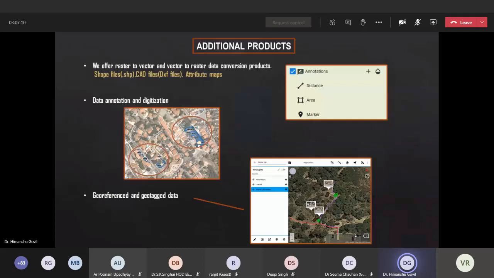The additional products which we can generate in terms of files are shape files and annotations. We can also calculate the distance, calculate the areas, and mark the areas. This whole thing we can do in the form of raster as well as in the form of vector data. And these vector data have two possibilities: either they can be generated through manual intervention, or they can be generated automatically.